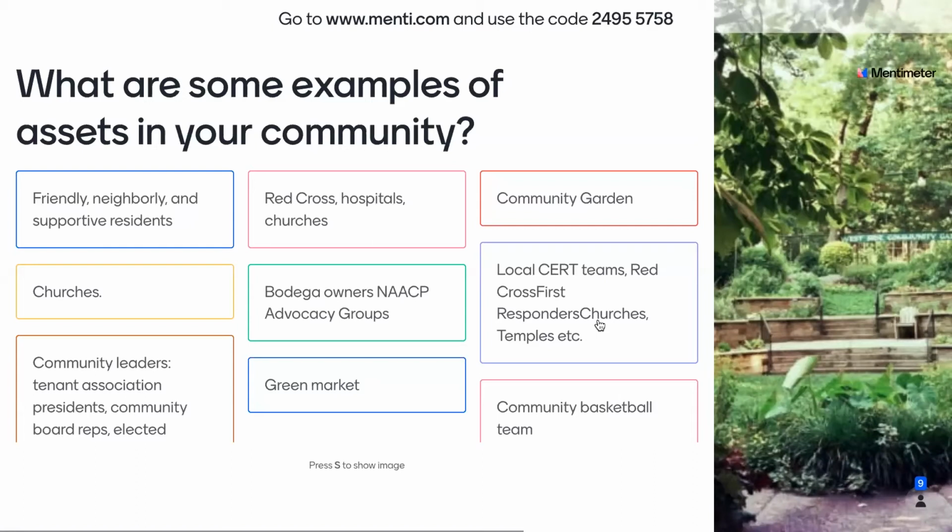Green markets, 100%. When we don't have that much fresh produce flowing into our neighborhoods, but we have a green market nearby, it's a great way to get fresh fruits and vegetables in our community.